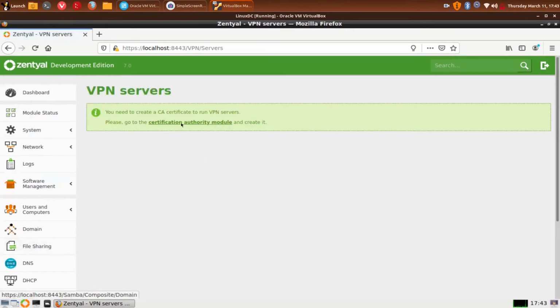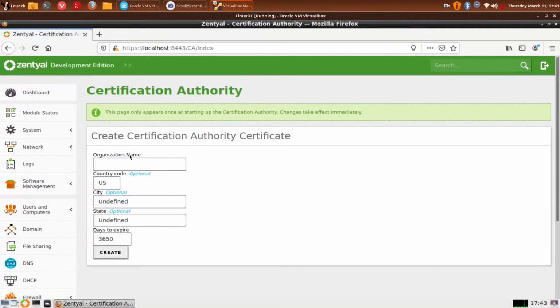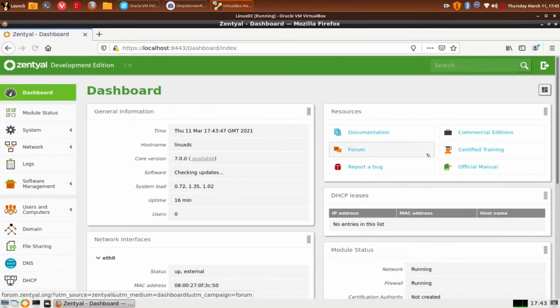You can also set up your VPN. You need certification authority module configured for this. I'm not doing this right now, but just browsing through the dashboard so you can get a bit of familiarization with it.